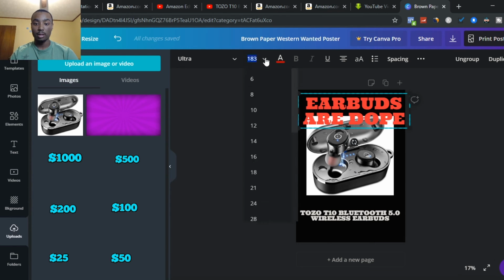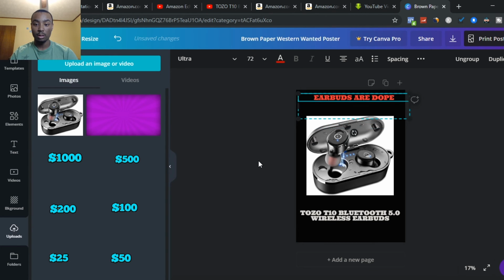So let's say we change the text to 72. That's too small. We want the headline big because people don't like small stuff. So that's a great marketing tip I just gave you. You want to have the headline big and never small. So something like this, but that can fit in.